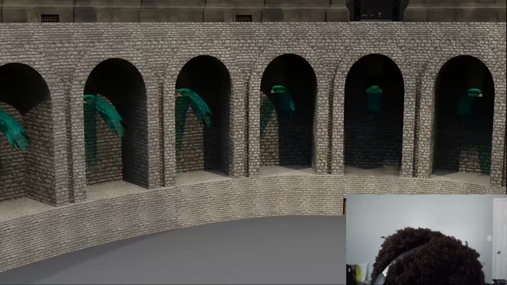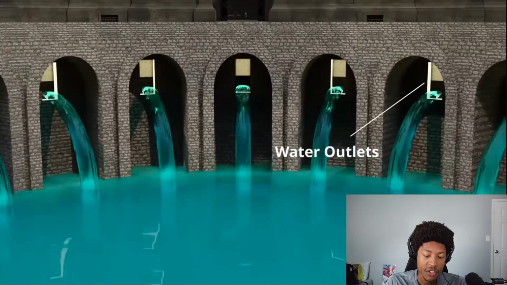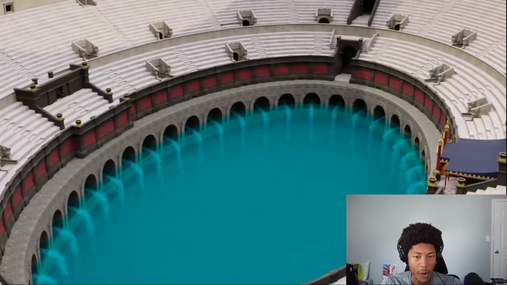The water was distributed through a series of outlets to flood the arena. The flooding process would have taken several hours.